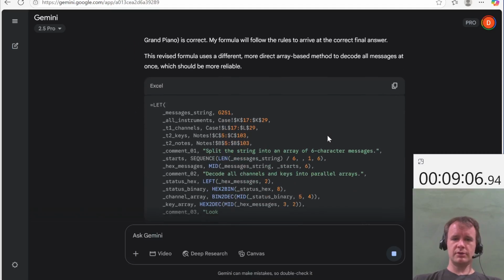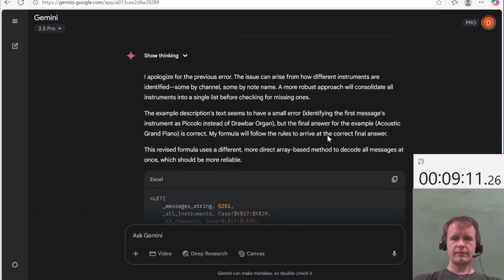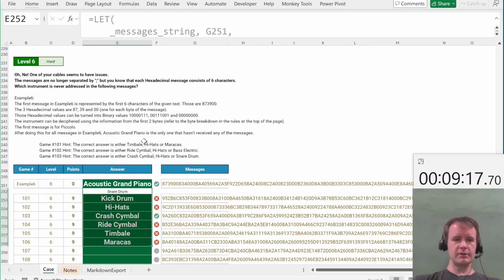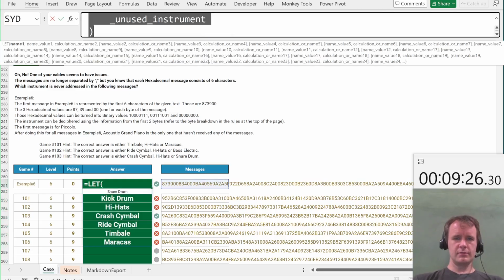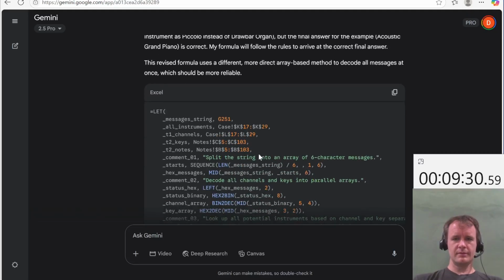Oh yeah, no, I don't want the chit chat. Just give me the formula. Thank you. Actually, no, let's see what it says. Different instruments, some by channel, some by note. A more robust approach will consolidate into a single. Okay, got it. So yes, it was giving me all the drums plus the correct answer. That makes sense. So now give me that more. No, that's still. I did put in the new one, didn't I? Yeah. No, that still seems to be.